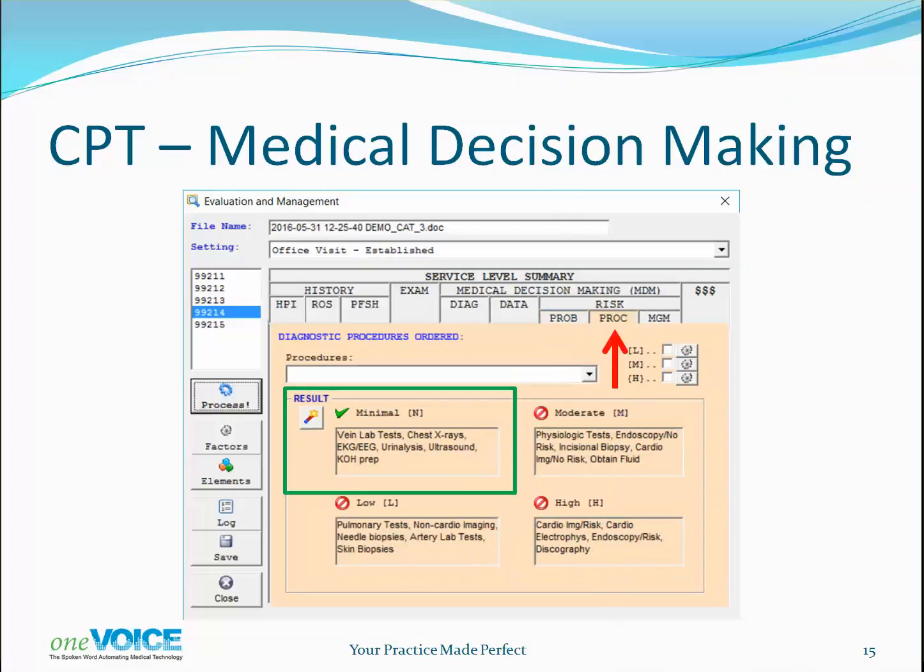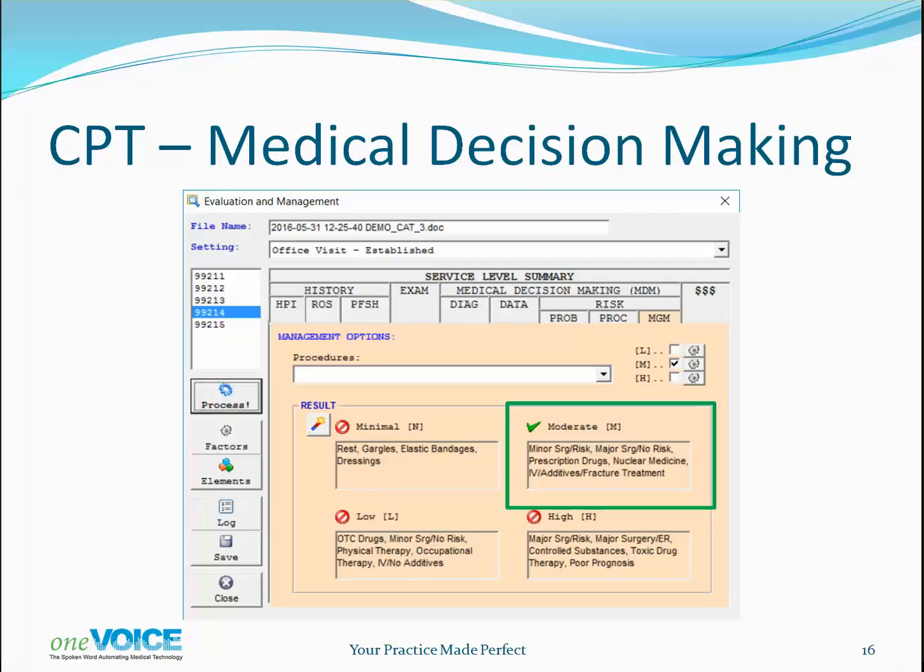So next is procedures ordered. Basically, the procedures ordered were minimal, just lab tests or x-rays or EKG, ultrasound, very minimal on the procedures ordered. And the management options for this patient, for this visit, you can see the prescription drugs. So it was more than gargling and elastic bandages, but it was less than major surgical risk or a poor prognosis.